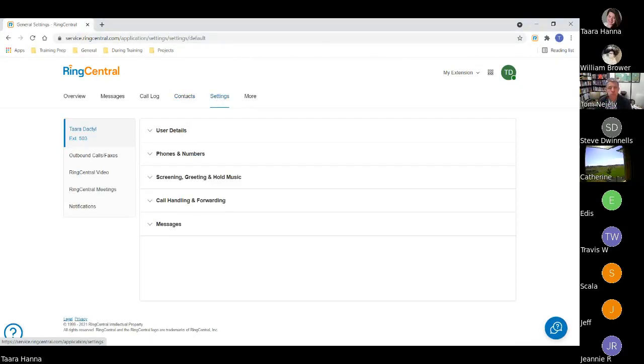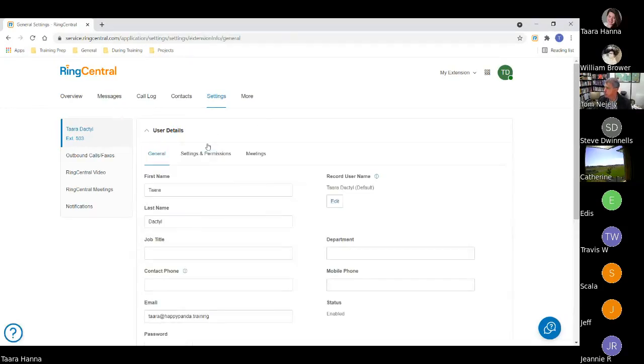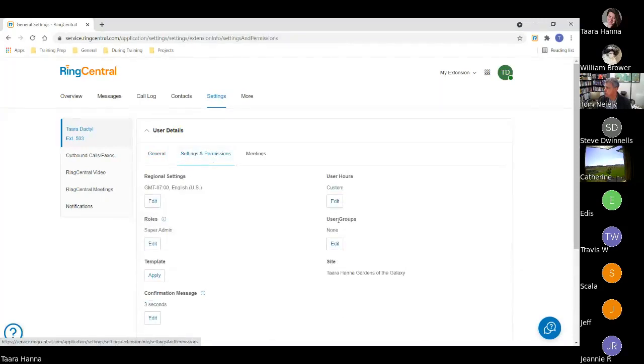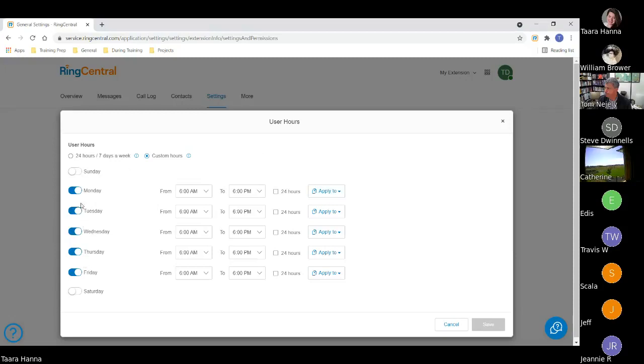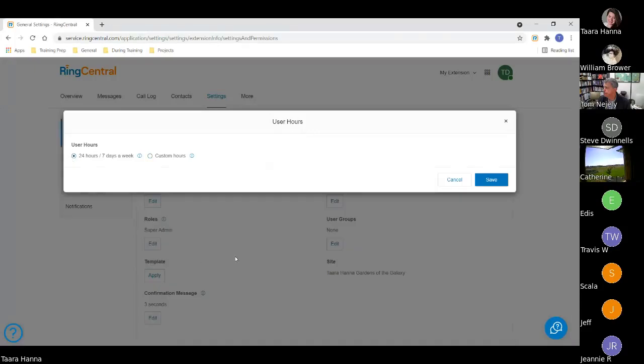If you prefer, you can add in your user hours, which is helpful if you might be using a mobile application, for example. If someone calls you outside of the set user hours, by default, those calls just go to voicemail. To access your user hours, you select user details, and then you select settings and permissions. From there, you'll see your user hours on the right, and you have the option to edit those. When you select edit in the pop-up that presents, you can choose the days of the week you work. You can also choose the times for each day as needed. Or if you prefer to not have user hours selected, you can just go to 24/7 and you never have to worry about it.